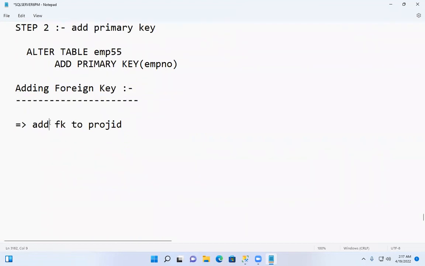Similarly, I'm asking to add a foreign key, but you cannot add it. A foreign key always references some table's primary key. Then I must also give which table's primary key this foreign key refers to. Without giving that, you cannot add the foreign key. Understood? I'm asking to add a foreign key, but I also have to give which table's primary key it should refer to. Without giving that, you cannot add.